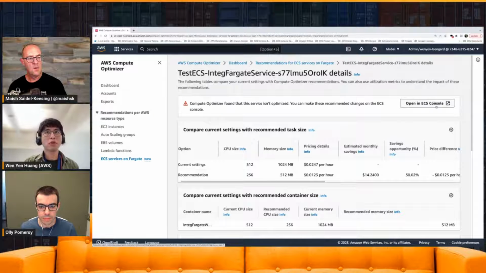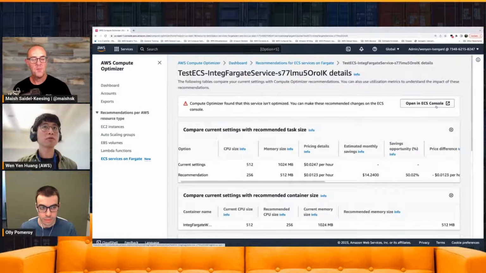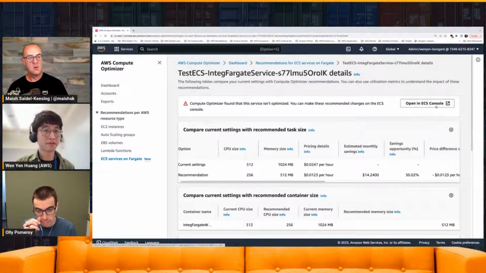So we do have APIs that you can use to pull out the results. It's the Get ECS Service Recommendations API. We don't have an intrinsic alert built in, but you can definitely build a small program on top of it to periodically take in those recommendations.